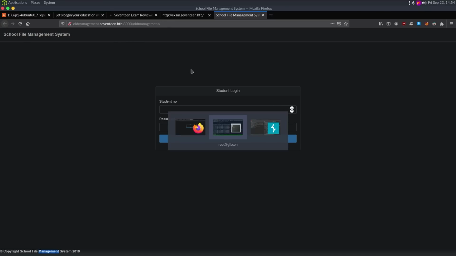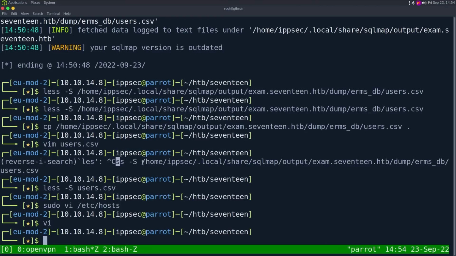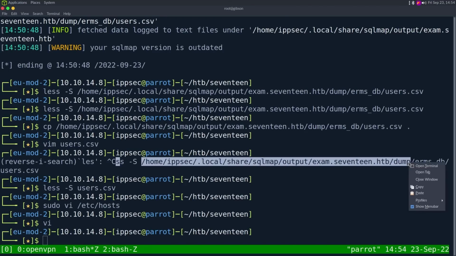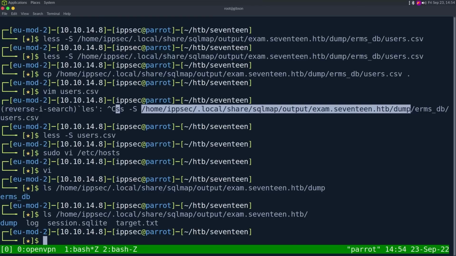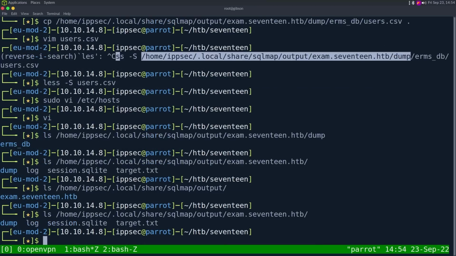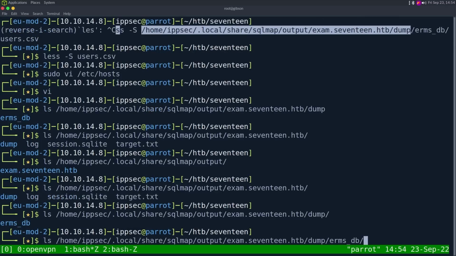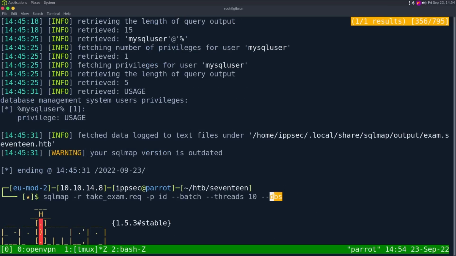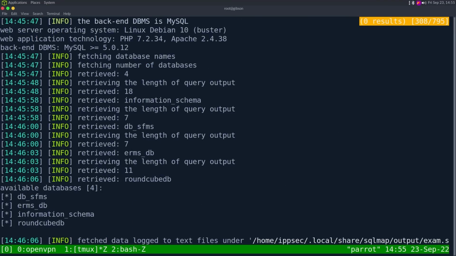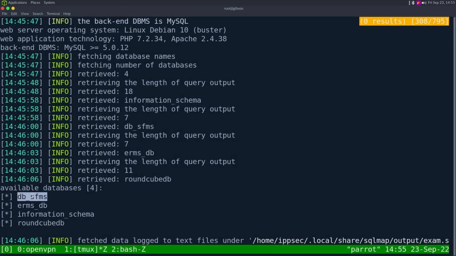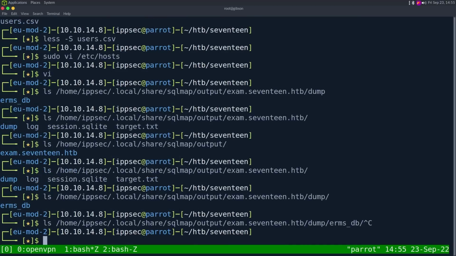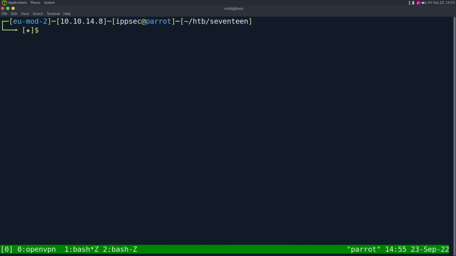It is SFMS. And if we look at the database, so let's go back to this weird directory in SQLMap. Let's see. SQLMap output, exam. I thought DBs would be somewhere here. Dump, ERMS-DB. Let's just do DBs. And then we look at the output. We have SFMS. In here, we have the school file management system. So let's dump this. And while we dump this, let's try cracking all the hashes that we have so far.